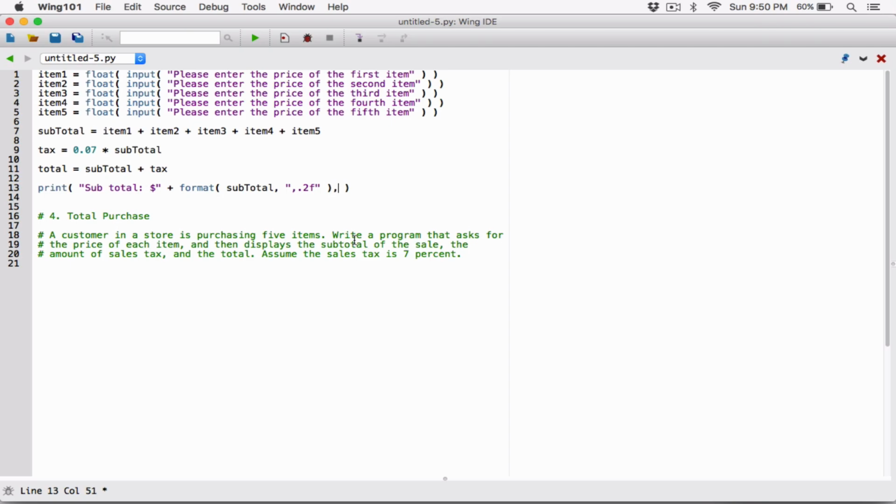The second argument, after we've displayed the subtotal, is going to be the tax. So I'm going to type in tax amount. I'm going to put a colon.